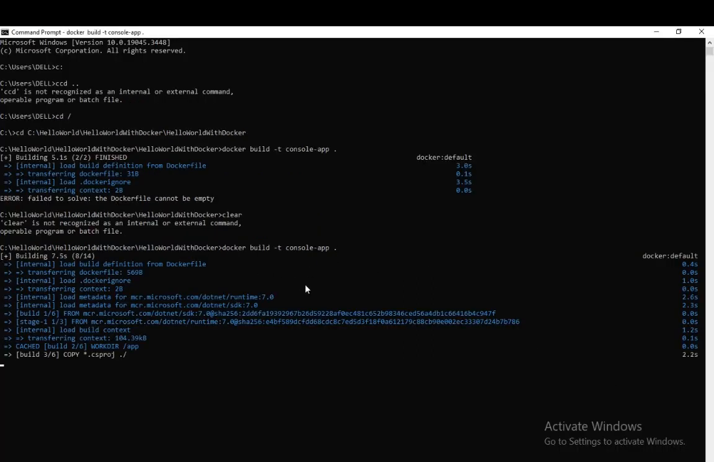So now I have run the command docker build -t. The -t is an option where we specify the name for the Docker image we build. console-app, you can give any name, like console-app-demo, and the dot denotes the current working directory. Once the image gets built, we will run the Docker image inside a Docker container.